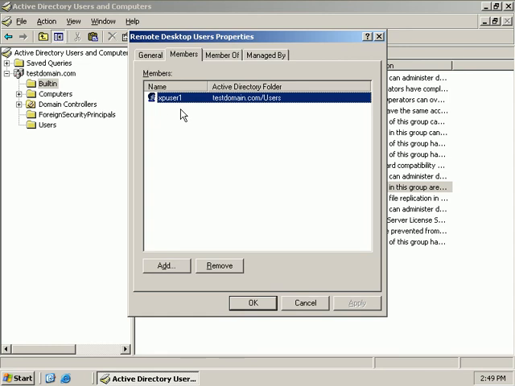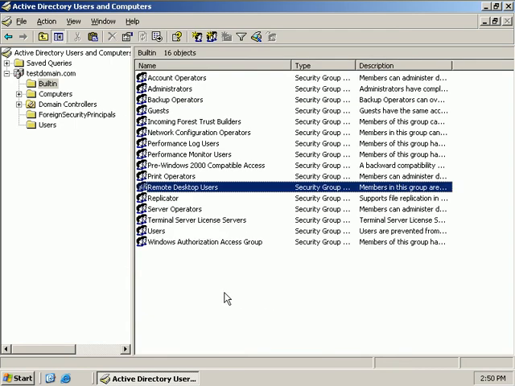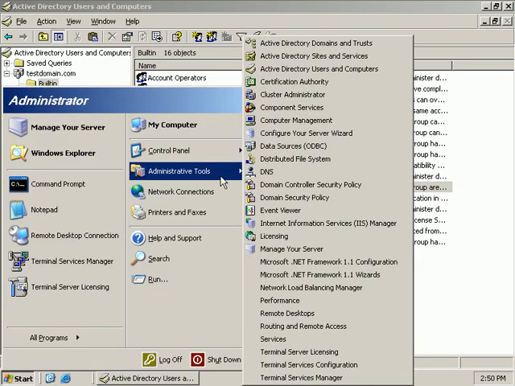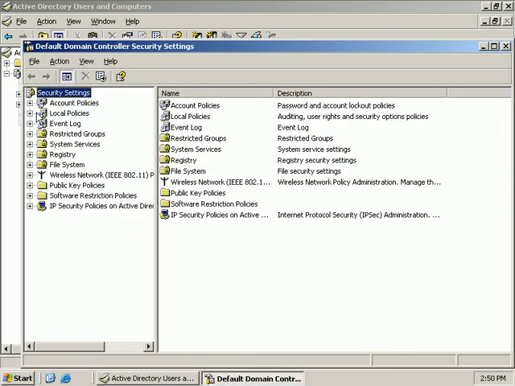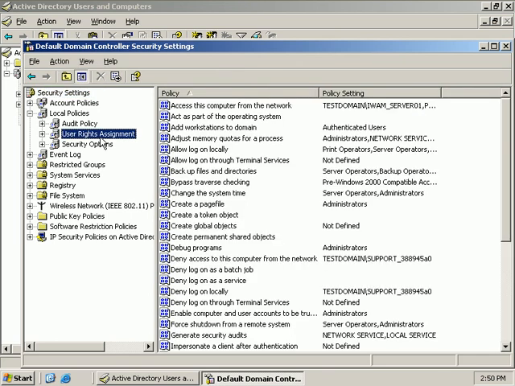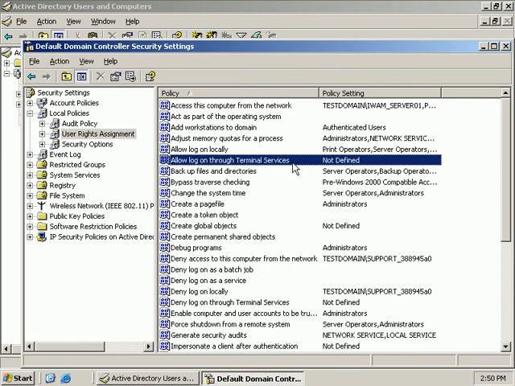Now if your terminal server happens to be located on a domain controller, then you're still going to have one more configuration step. You'll need to configure the default domain security policy to allow terminal server connections for any user other than administrators. So we'd click on Start, Administrative Tools, and then launch our domain controller security policy. Now we'll expand our local policies and then our user rights assignment. On the right here we can see an allow logon through terminal services policy, and the setting is currently not defined. So we'll right click, select Properties, and then we'll need to define these policy settings.